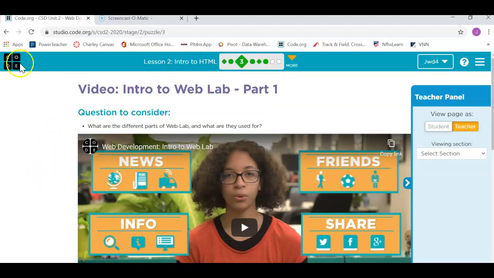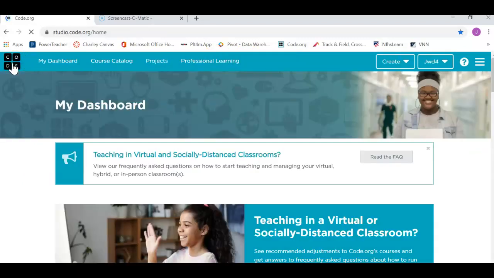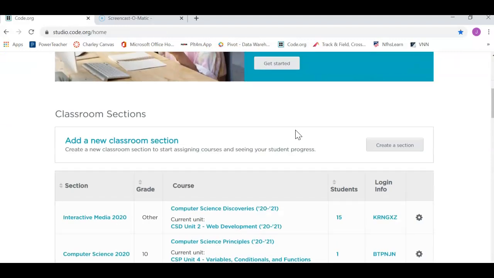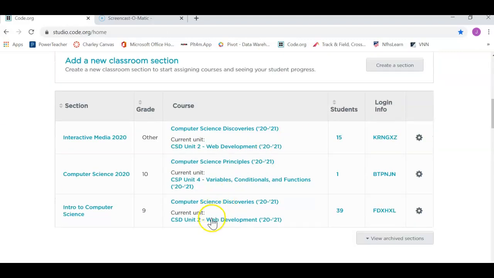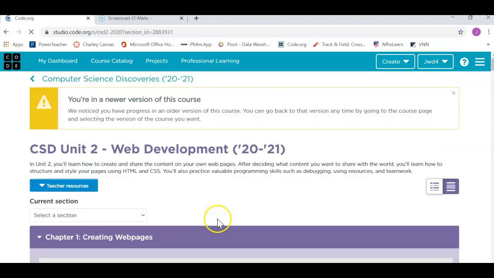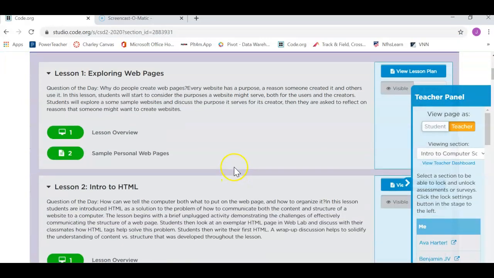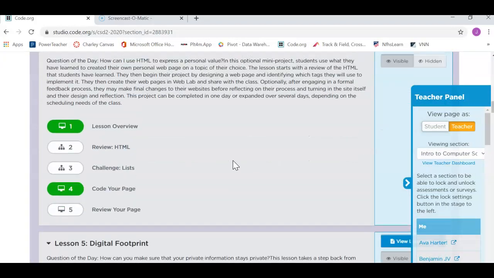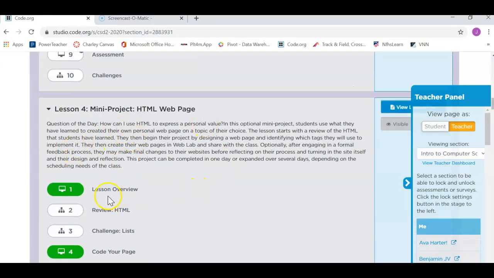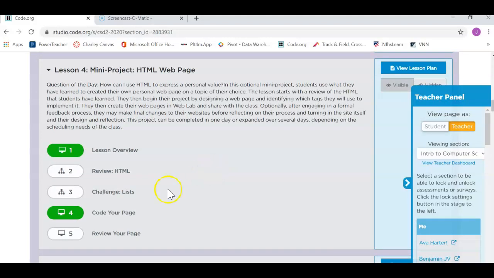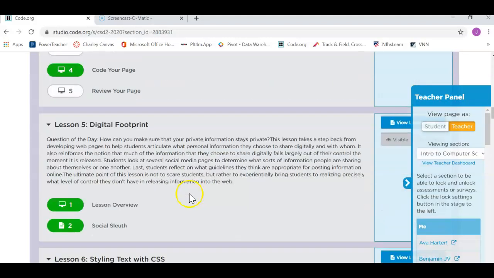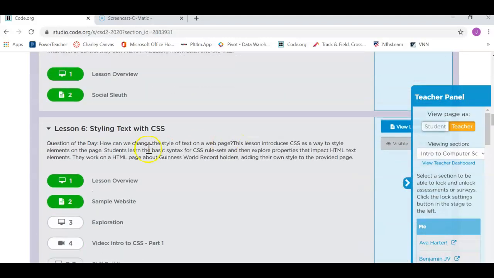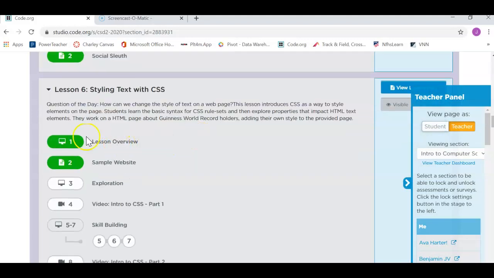All right, so for today, we did social sleuthing in lesson 5. That was introducing you to the digital footprint that people have when they use the internet and tracking them all. And then we did this mini project, just getting it laid out, what our page was going to be about, start laying out your code. Then we did digital footprint. Then lesson 6 for yesterday was creating a style sheet. So making sure you work through the bubbles.